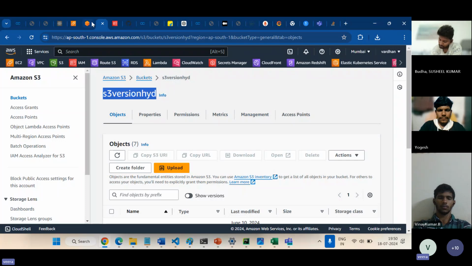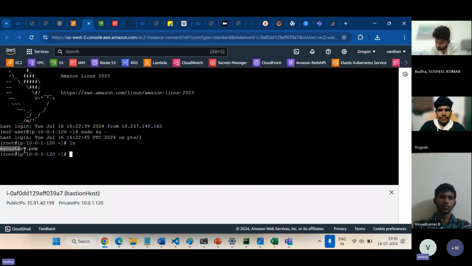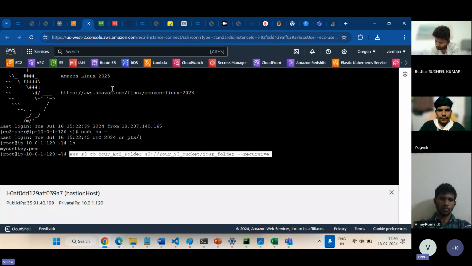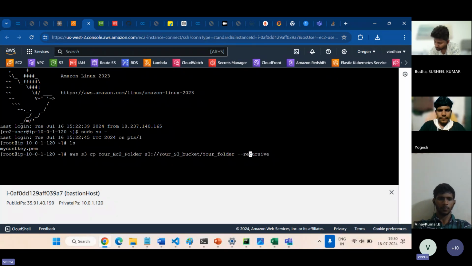So for example, if I want to copy this file from my S3 bucket, paste here. So the first one is aws s3 cp, your EC2 folder. I don't have any folder, so directly I'm giving my file name, cust.pem.